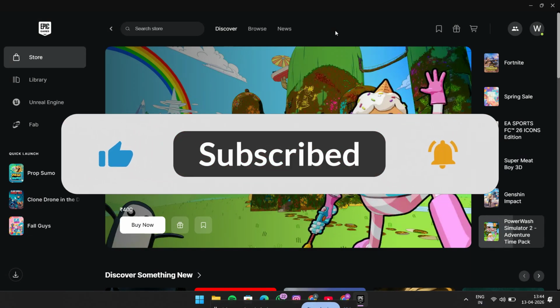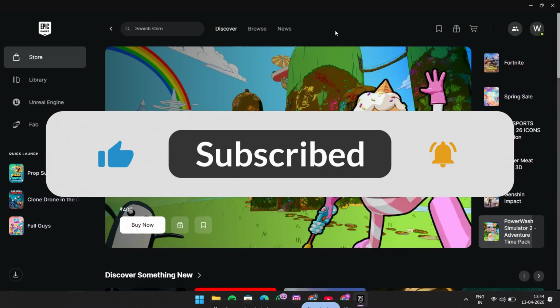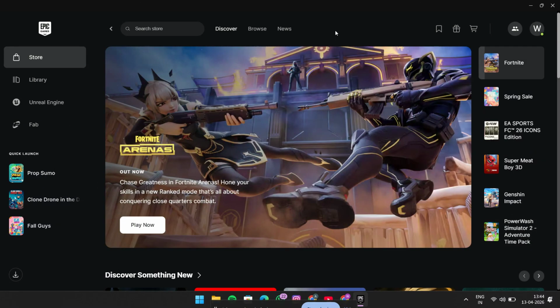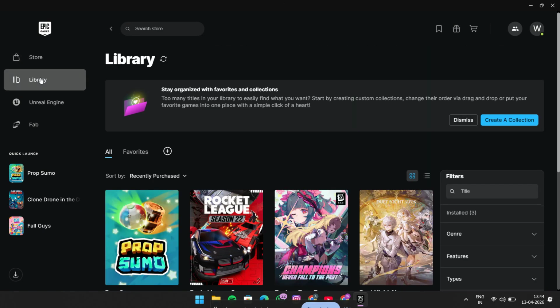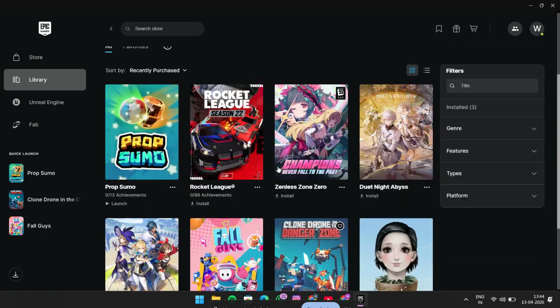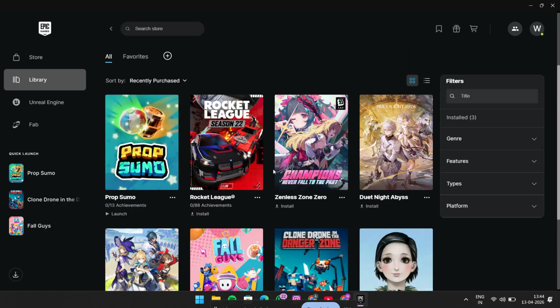First, open the Epic Games launcher on your computer. Once the launcher is open, look for the library section on the left side and click it. The library is where all of your owned games are listed, whether they're installed or not. If you have a big collection, this can look a little crowded at first, but don't worry, the next step makes it easy. Now that you're in library, look for the filter option near the top of your game list.